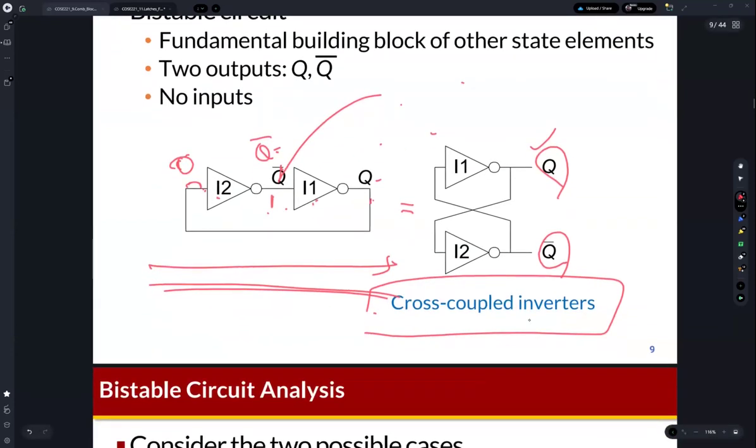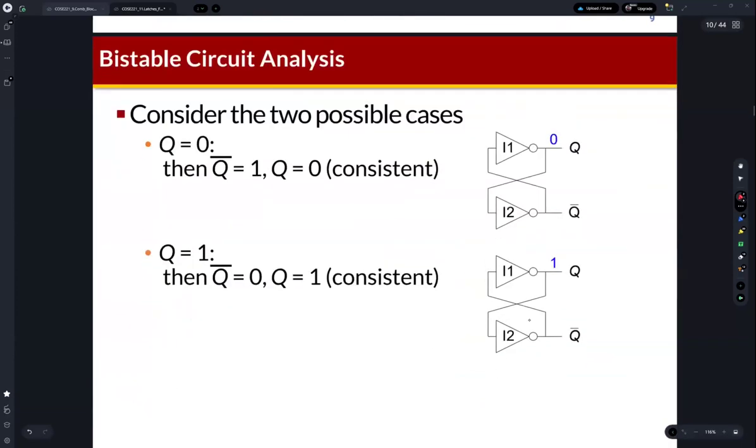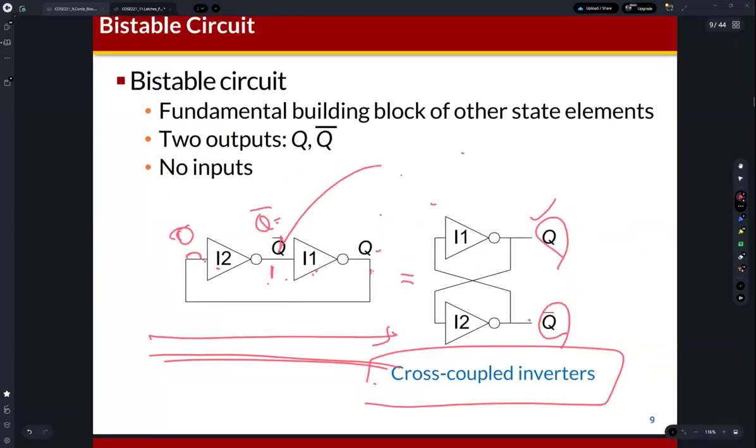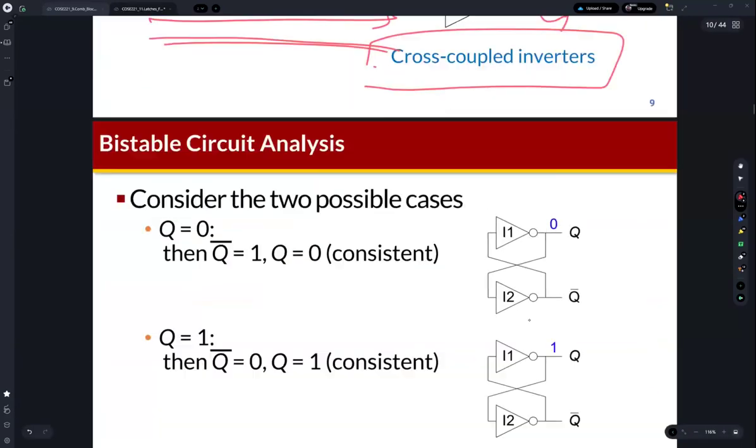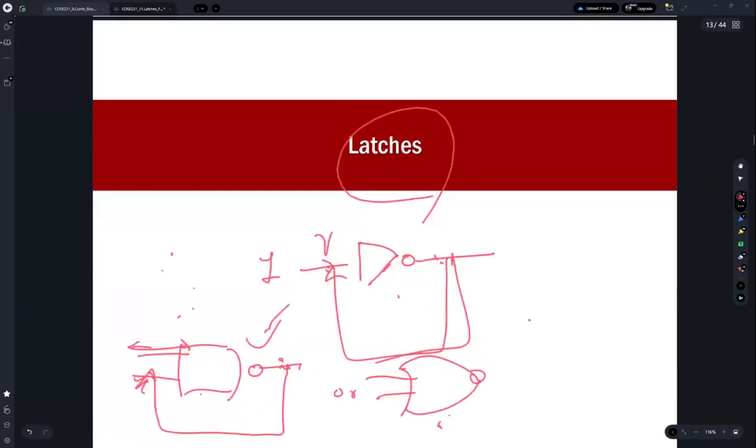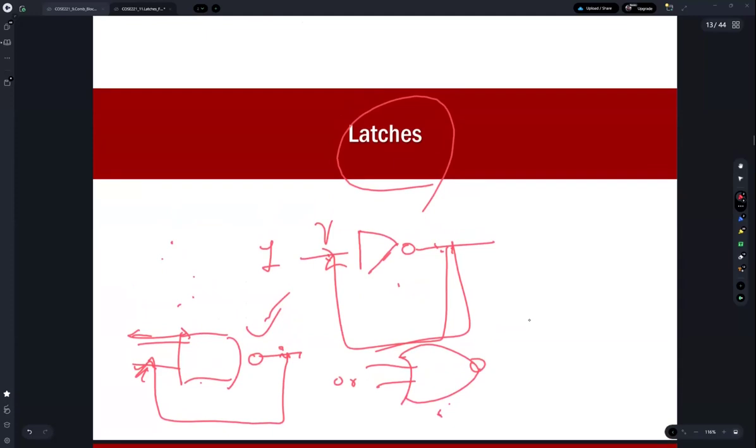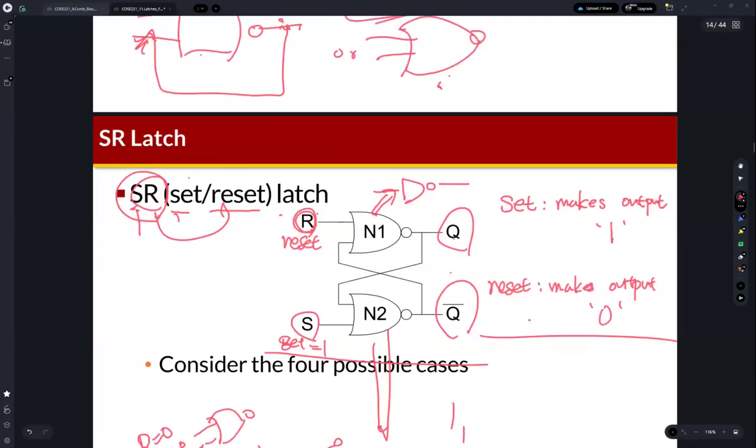So this is memory, but in the bistable circuit, we cannot find any input ports. Which means we cannot control the values stored in the bistable circuit, right? So this is the bistable circuit, okay? So researchers developed the latch, okay?